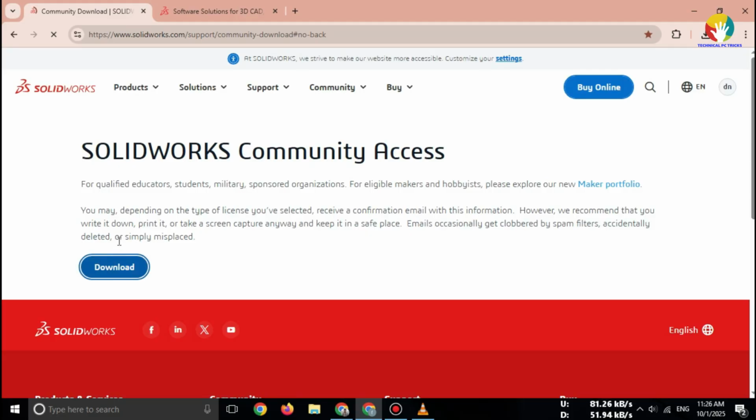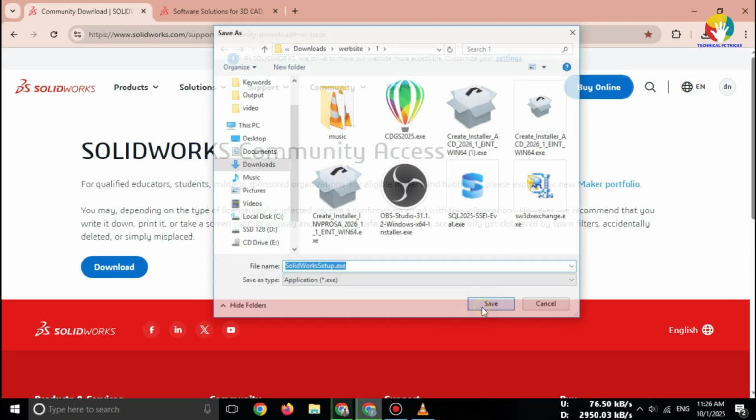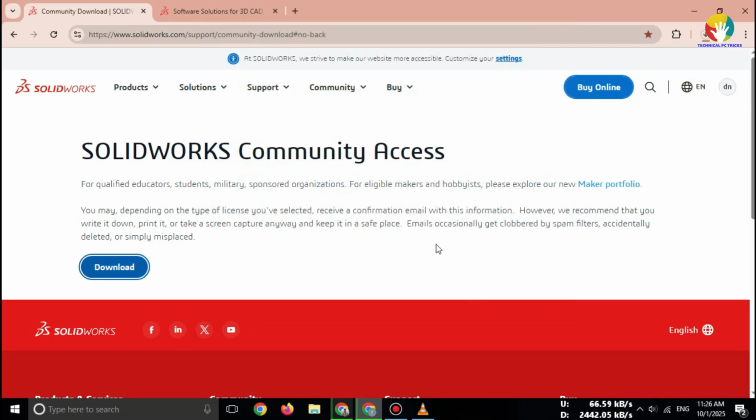Step 4. Start the download. Your SolidWorks installer will start downloading. The setup file is large, several gigabytes, so make sure you have a good internet connection.